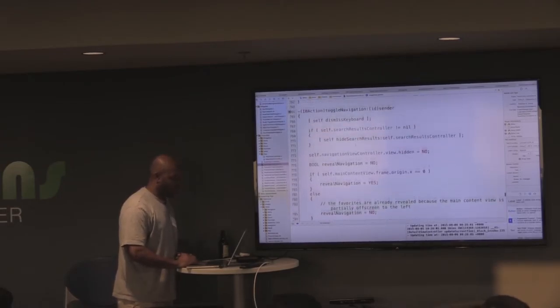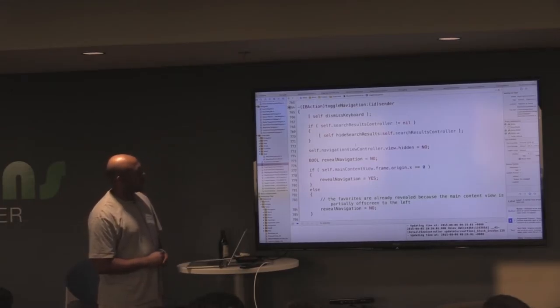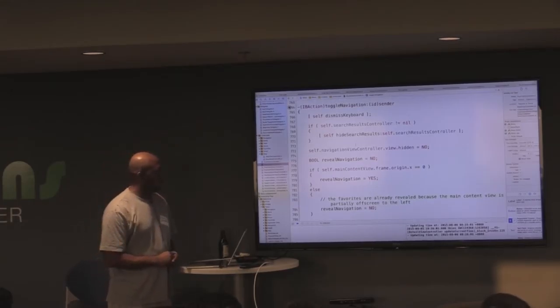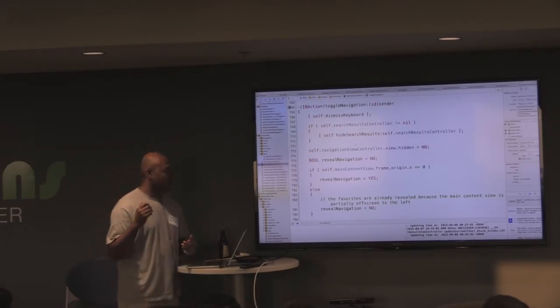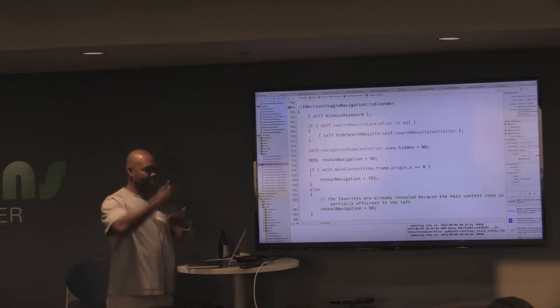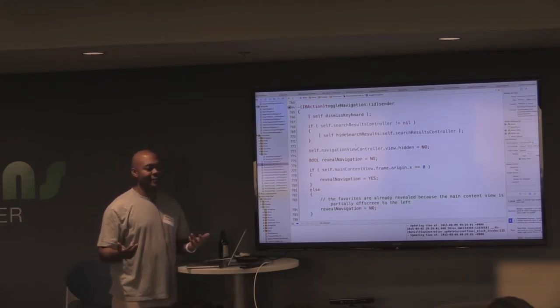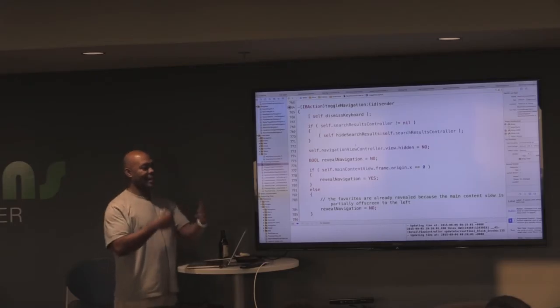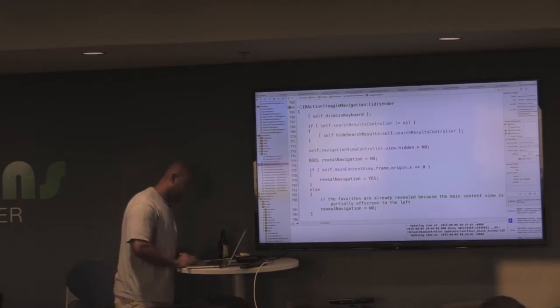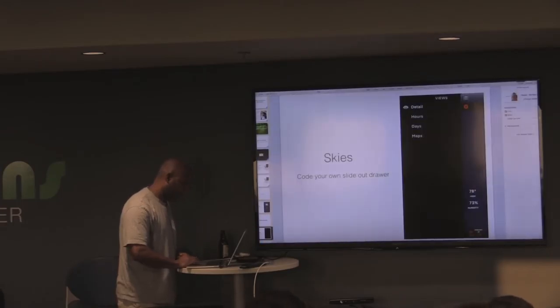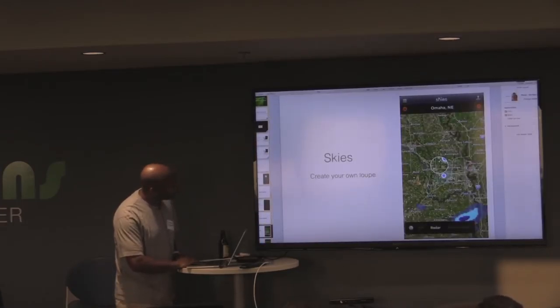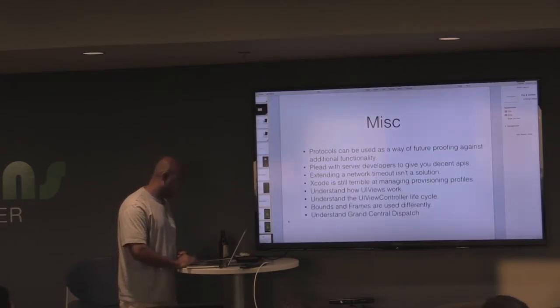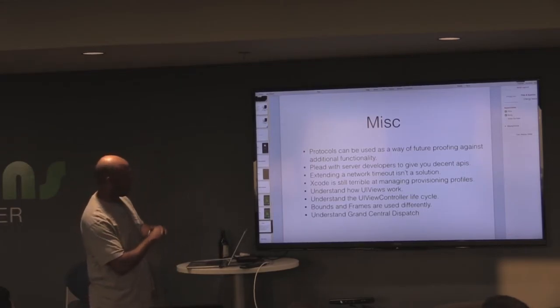But the problem when you start doing stuff like this in code, you really start to have issues. In this case, if someone was searching for something and then tapped the button, the keyboard was still up, so you really couldn't get rid of it. So I started having dismissed keyboards, high search results, and hack, hack, hack. So anyway, all right. I have a couple more things to show you, but we'll get into some of this stuff.